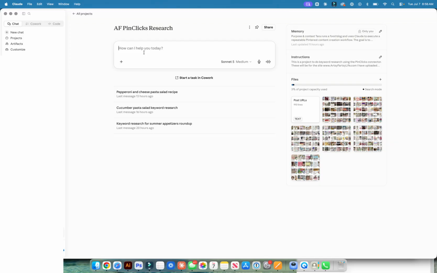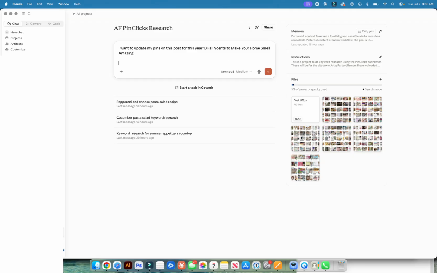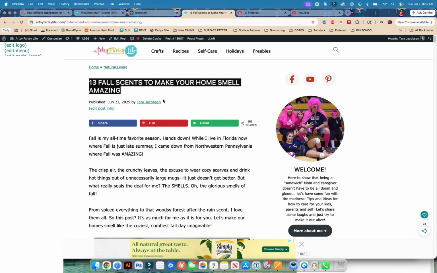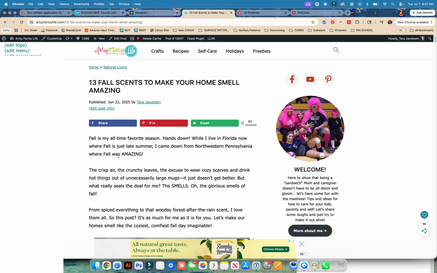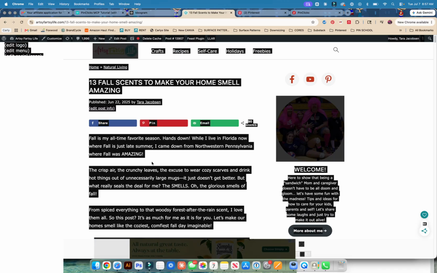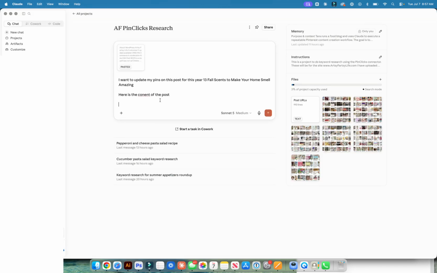So what I would do for this post is I would say, I want to update the pins on my post for this year, 13 fall scents to make your home smell amazing. And then I will say, here is the content of the post, because as we were seeing, let's do Control All, copy and plop it in, right? It doesn't matter if we spell words wrong. And I'm just going to get the high level overview.